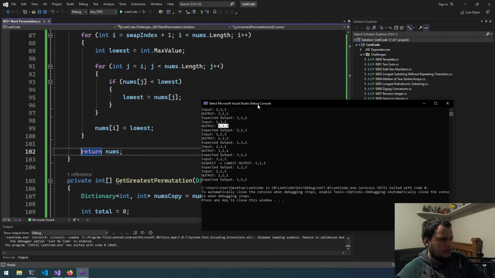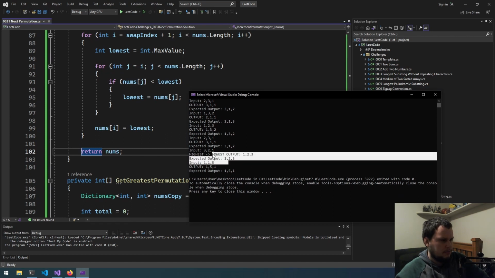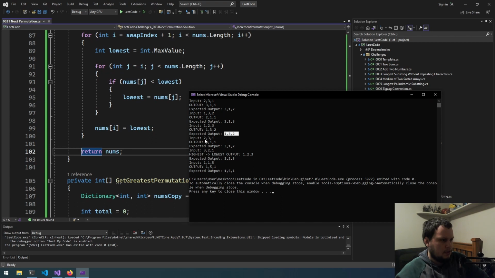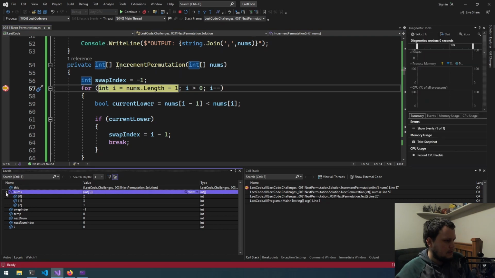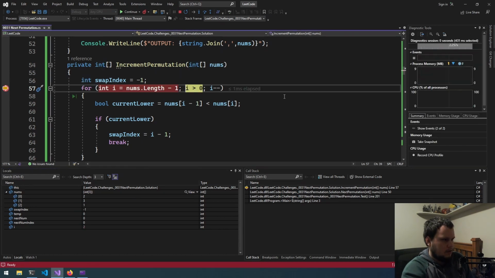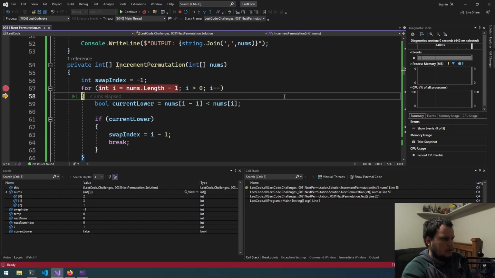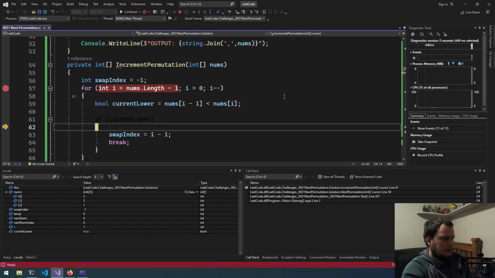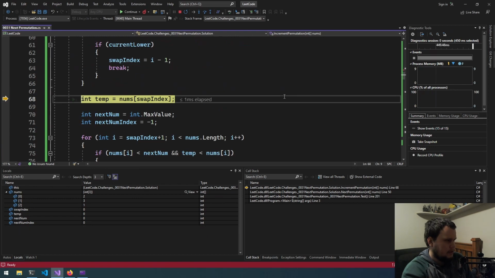Did I forget something? So that worked. That one still worked, which is expected. 132, 231, 312. Somehow not swapping that. Okay, let's go line by line. So nums is 231. Current lowest is false. 3 is not lower than 1, so continue. This will be true, because 2 is lower than 1. So we got that index. So swap index should be 0, which it is.